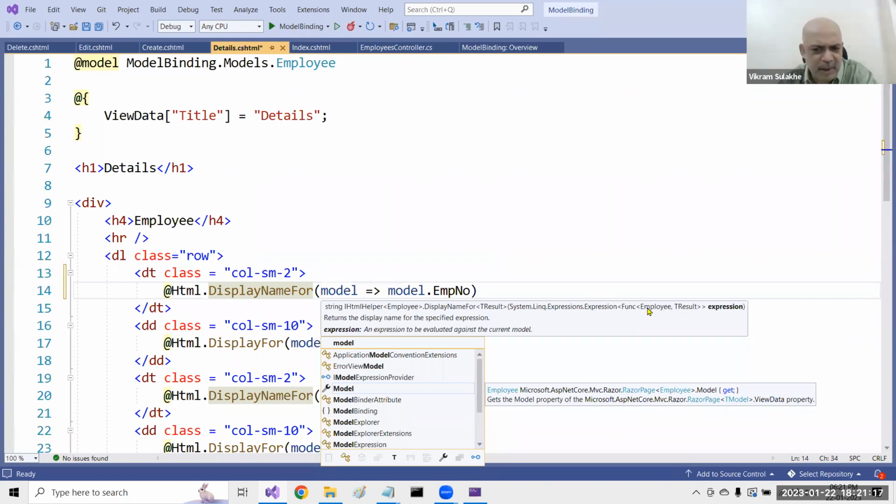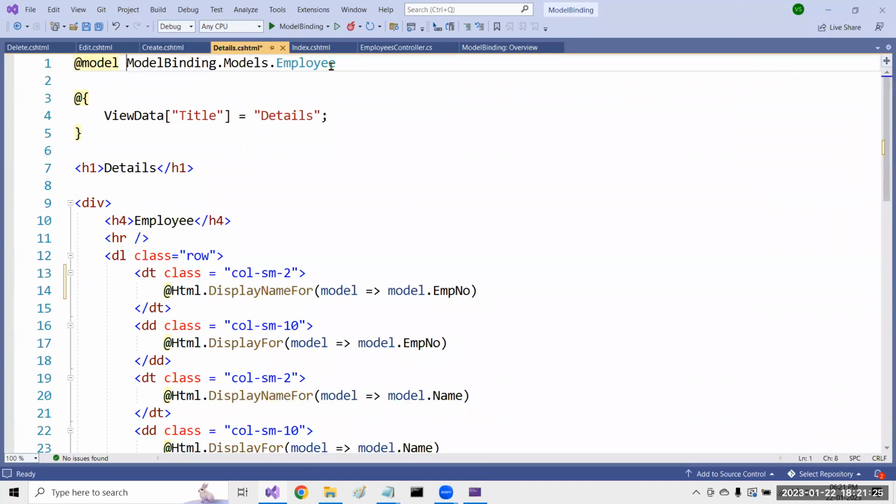So what is it receiving as a parameter here? How did it know it is taking an Employee? Where is this Employee coming in from? This is coming in from where? Model. From the model runner.